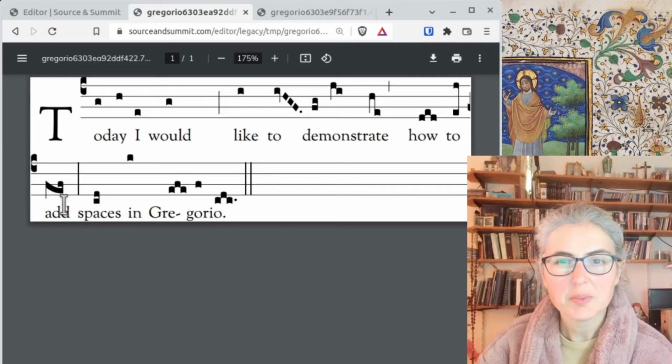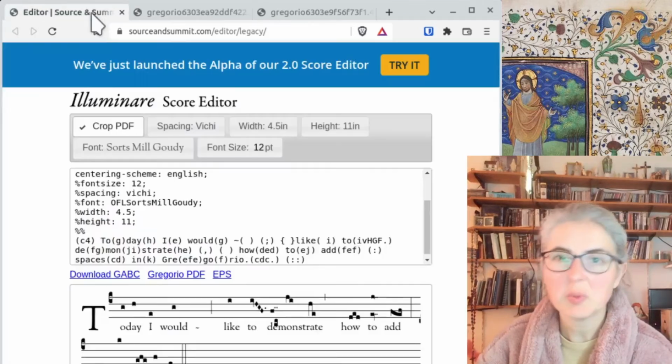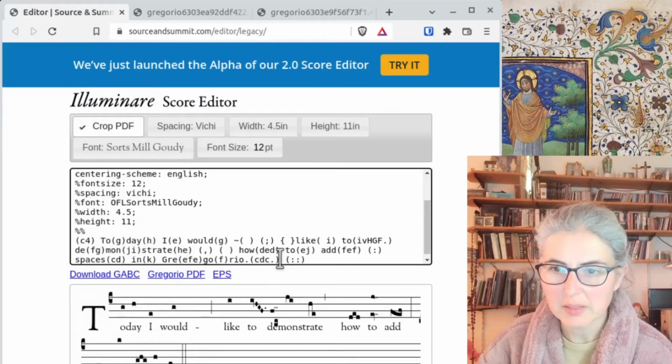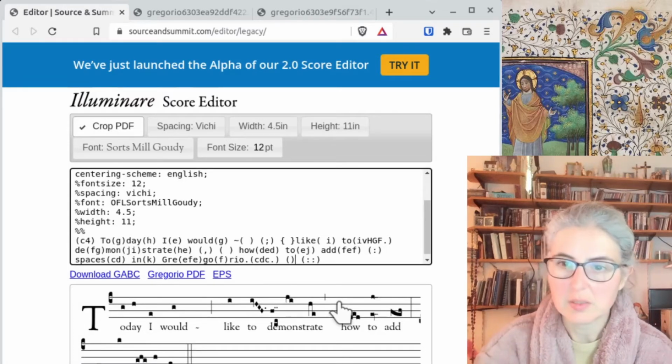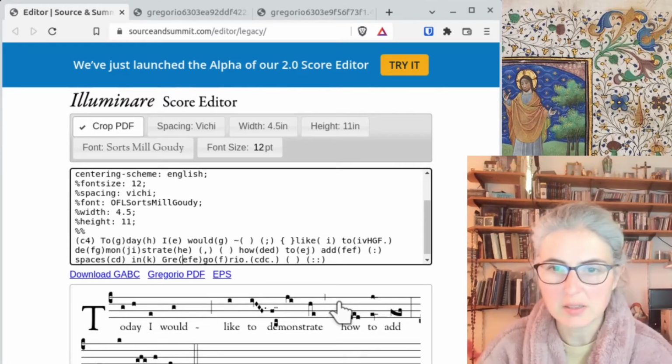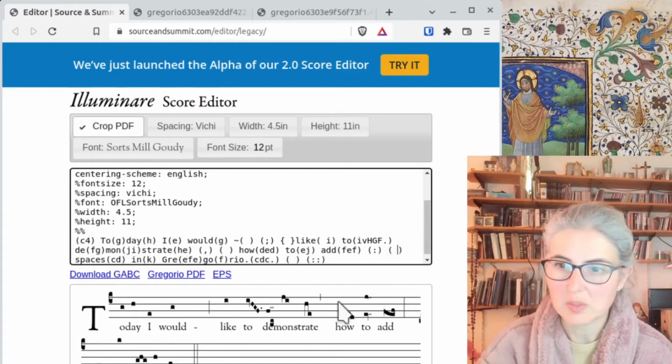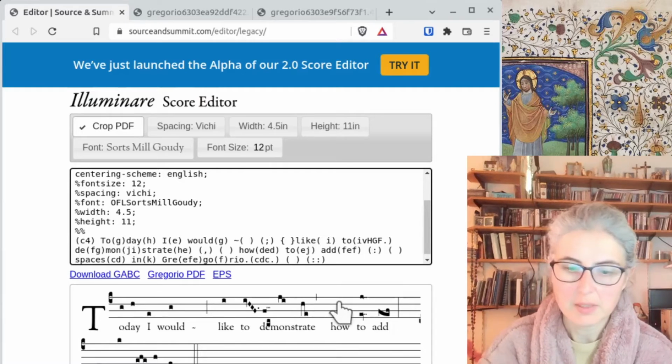There we go. Should we put it before and after the bar line there? And maybe just before this bar line. We'll put spaces around all the bar lines. There we go. So there's a space. It's good to test these things out. There's the other bar line there. So you can put a space in there and a space in there.